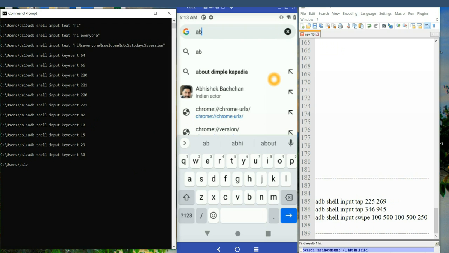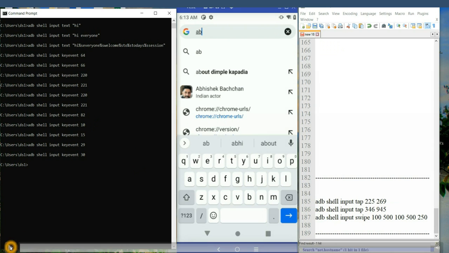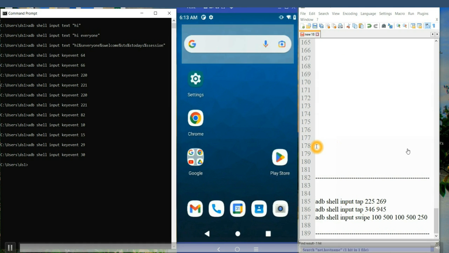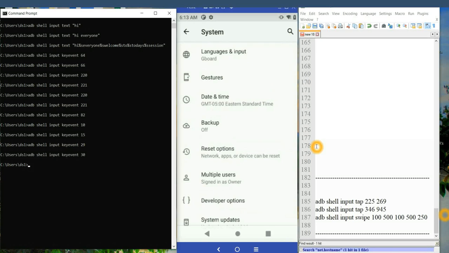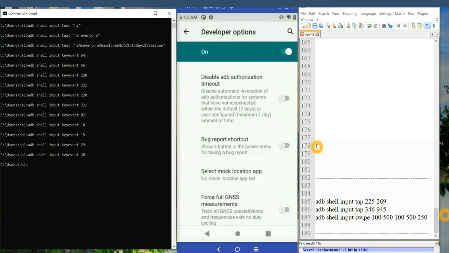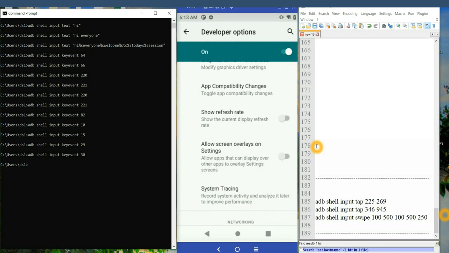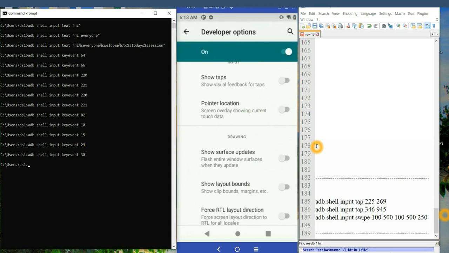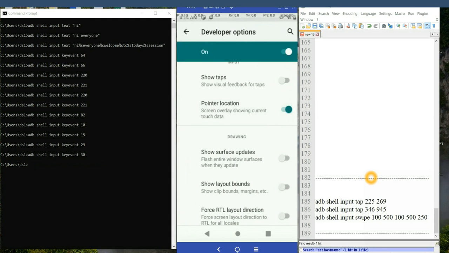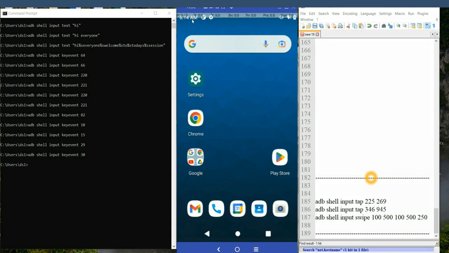That demo I just wanted to show you. But before that, let me show you where exactly to see the x-axis and y-axis. Go to settings, developer options, scroll down. You get an option called pointer location. By default it is disabled. Enable that pointer location.